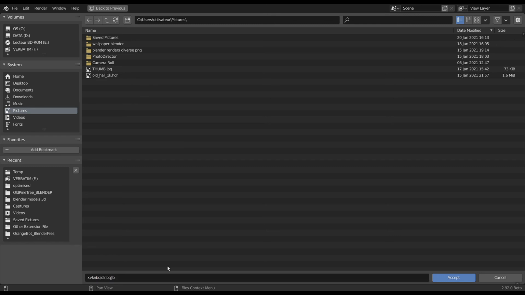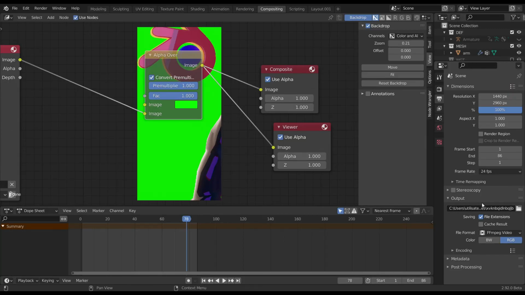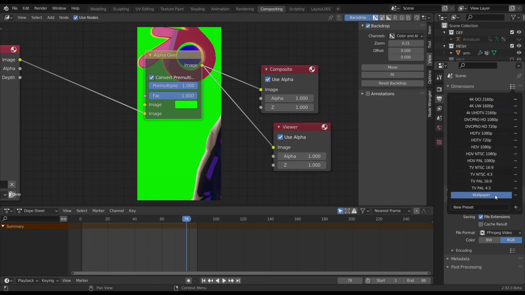Let's select an awesome name for the file output. We've got our frames per second. This is my ratio, my new wallpaper ratio.